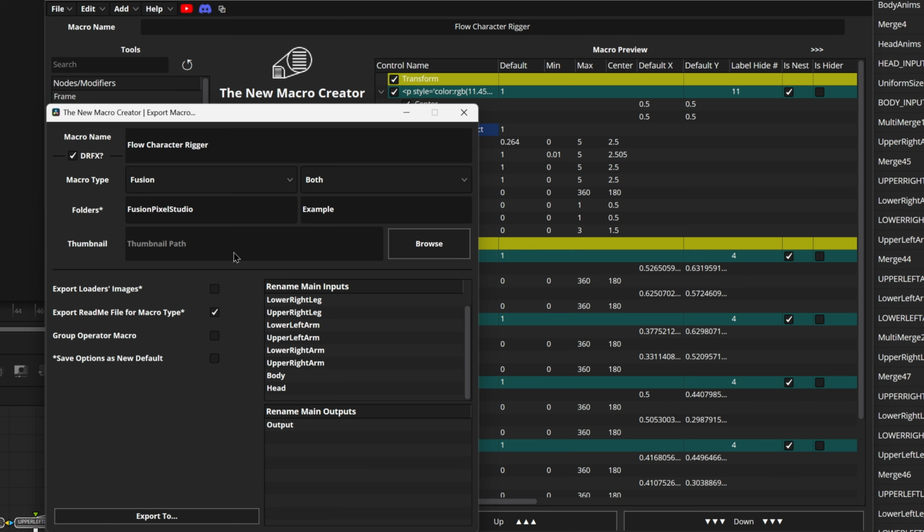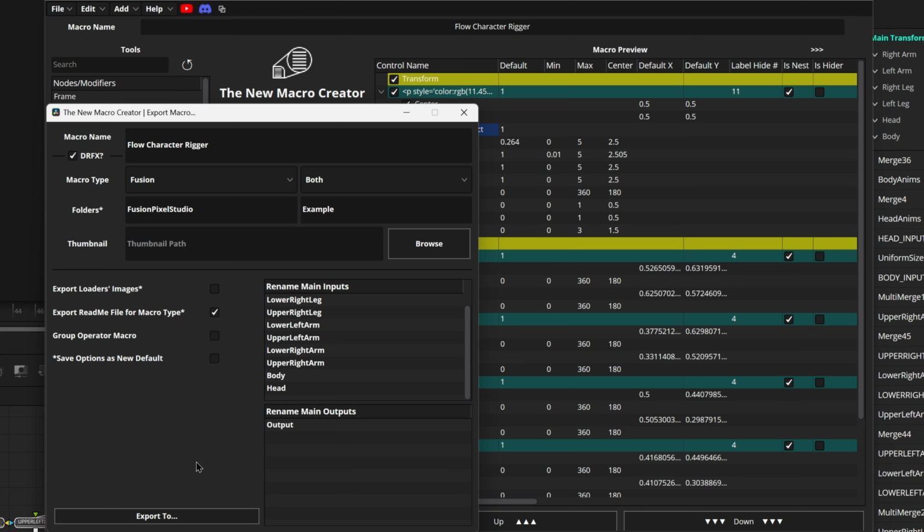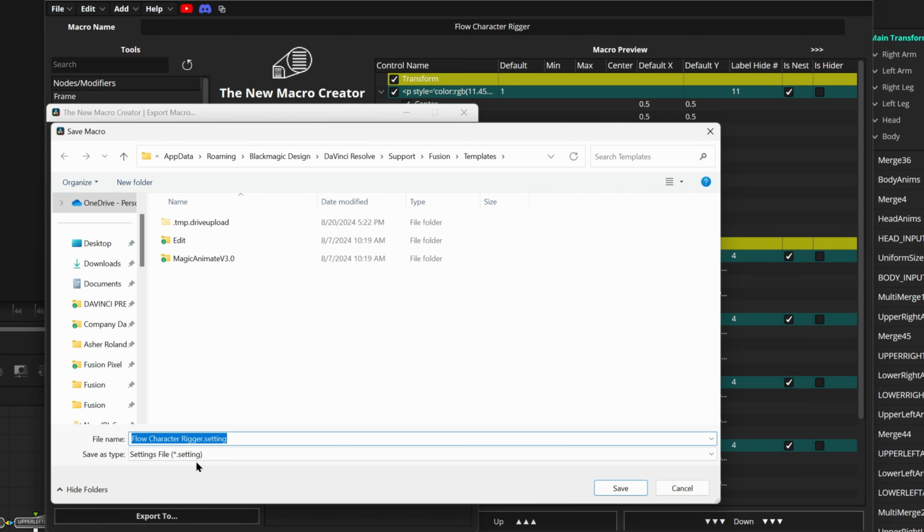And we can also choose a thumbnail, but I don't have a thumbnail for this, so we'll just leave that be. And I will be exporting a README file just to show it to you. So we can see we have all the inputs, we have the outputs, we have the name, we have all of our information that we want to save. Cool. Let's go ahead and do export to. We'll see some flashing. This is it updating the labels.